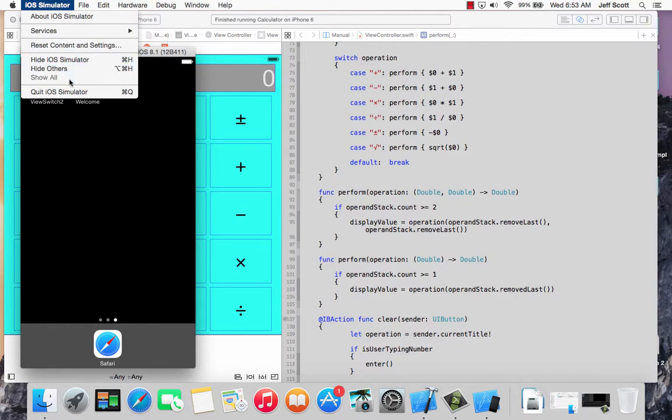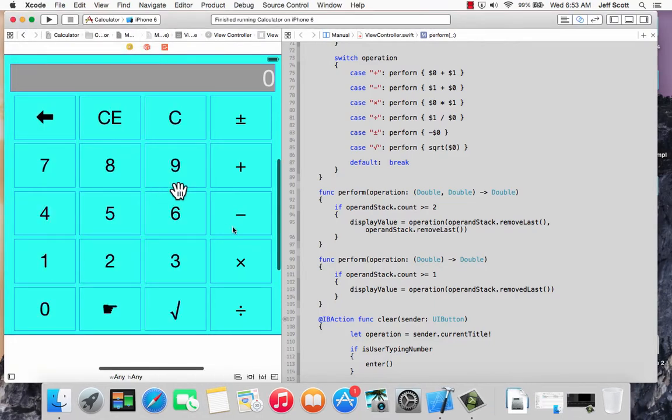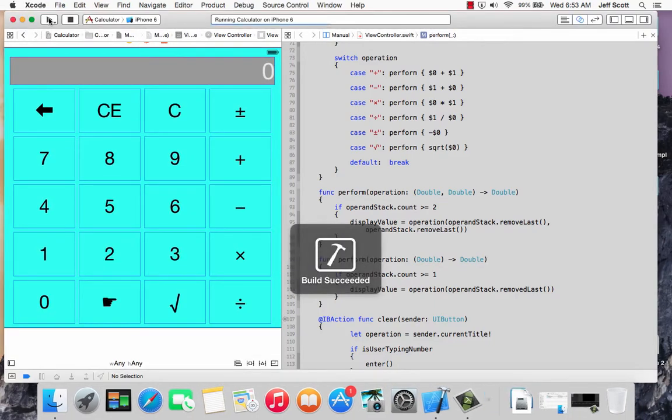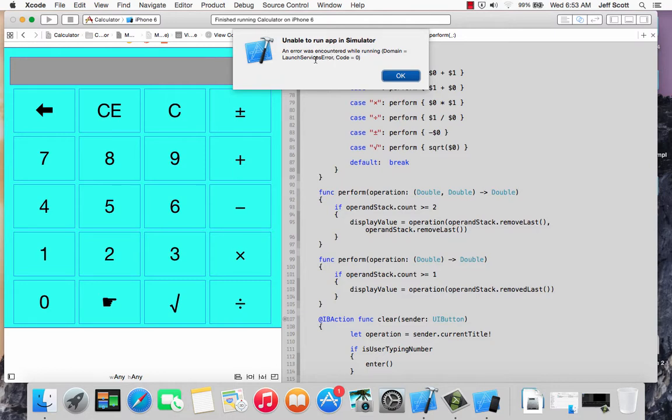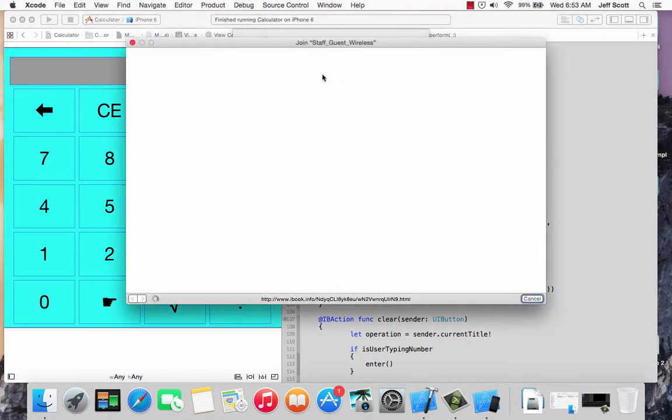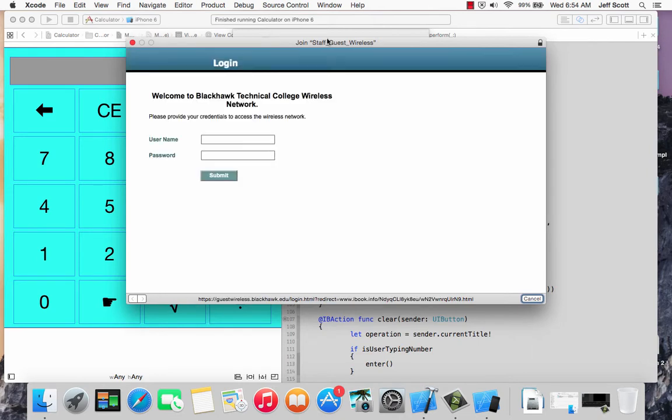Again, I'm not sure why this isn't running. I've not had that error before. Unable to run app in simulator. An error was encountered when running domain equals, etc. But the good news is I have been invited to join the wireless connection here at Blackhawk.